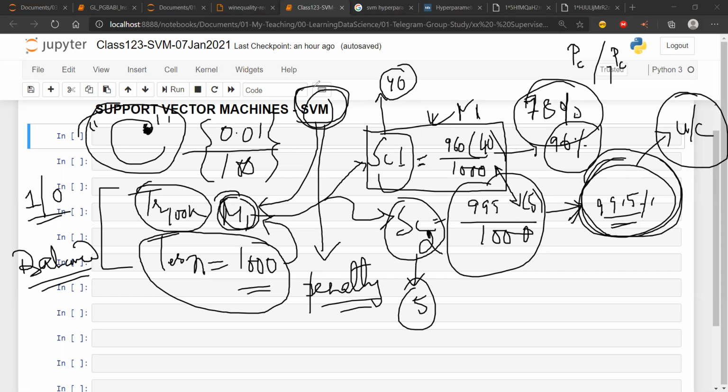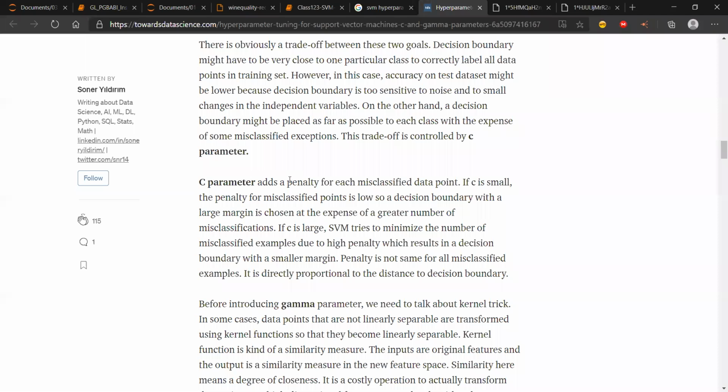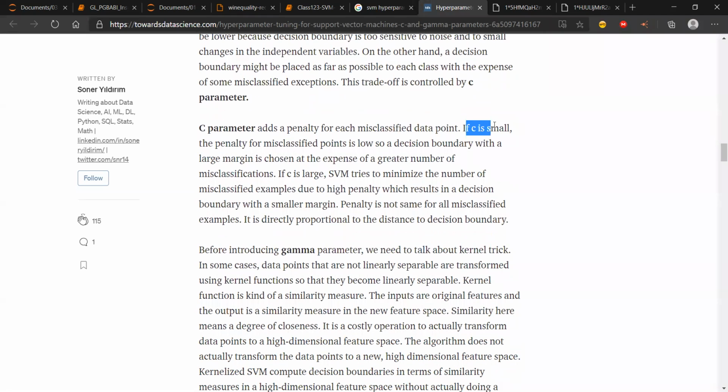Right? Internally, under the hood, when SVM works, it gives a penalty to the model if the model is not going to perform well. How does that work in this case? It works like this, as it is explained over here. If C is small, the penalty of misclassified points is low. So a decision boundary with a large margin is chosen at the expense of a greater number of misclassifications. So in this case, the margin will be higher. It may even allow points to be within the margin.